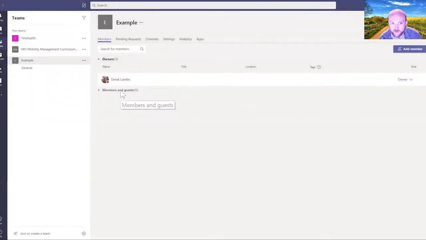You'll have a list of the members and guests, and you'll be able to change people's role. A member is somebody who can just interact with the content. An owner is somebody who can change, add people, and alter the group in and of itself.